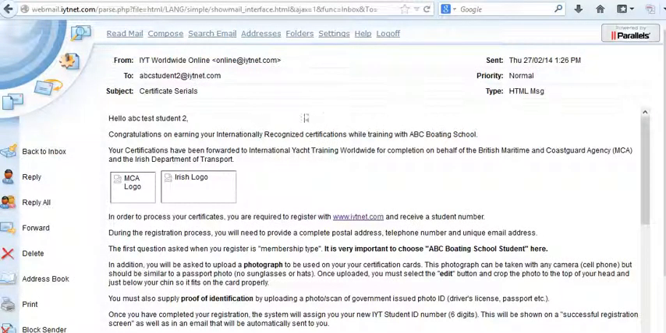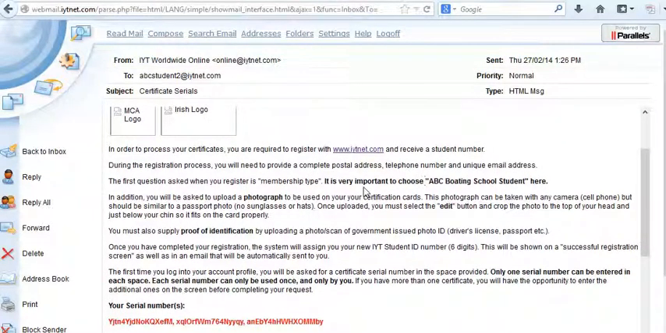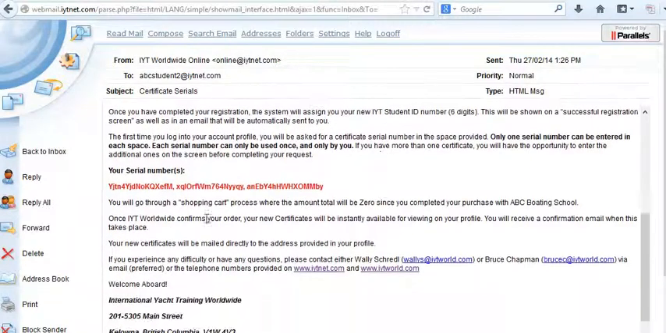Okay, here's the email that came to the student. Now on this particular interface the logos don't show up, but we've got some fancy logos on there that they will see. But basically what it says is, hello, congratulations on earning their certifications while training with ABC Boating School, and it walks them through exactly what they need to do and how they need to do it, and then it gives them their serial numbers. Okay, so they will get a serial number for each of the certificates that they will have earned through ABC Boating School. And if you recall, they were the three, the ICC, the Small Powerboat Rib, and the PWC.